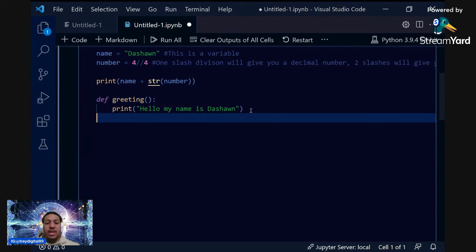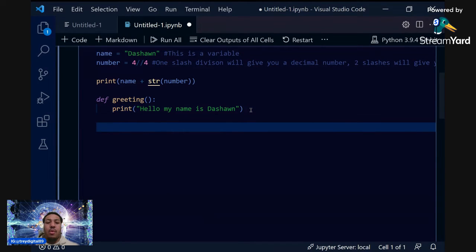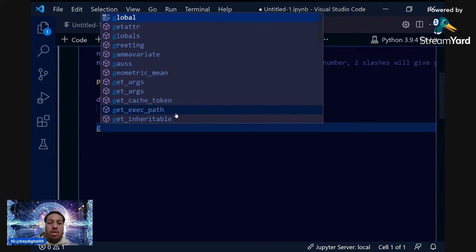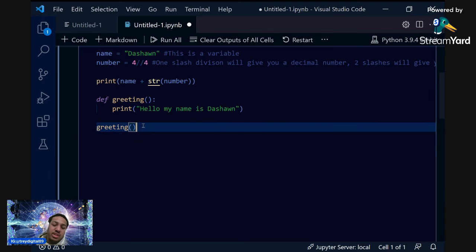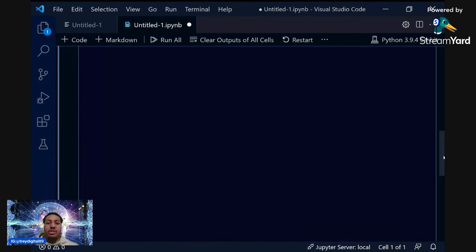We don't have any arguments. We just have a simple print statement here. And what we wanted to do inside this function is to print this text out. And when we want to print this out, we gotta call our function name, which is greeting. This is our function name. Excuse me. Every time you call a function, you want to put down the name of your function and these parentheses here. And then you see, hello, my name is Deshaun.